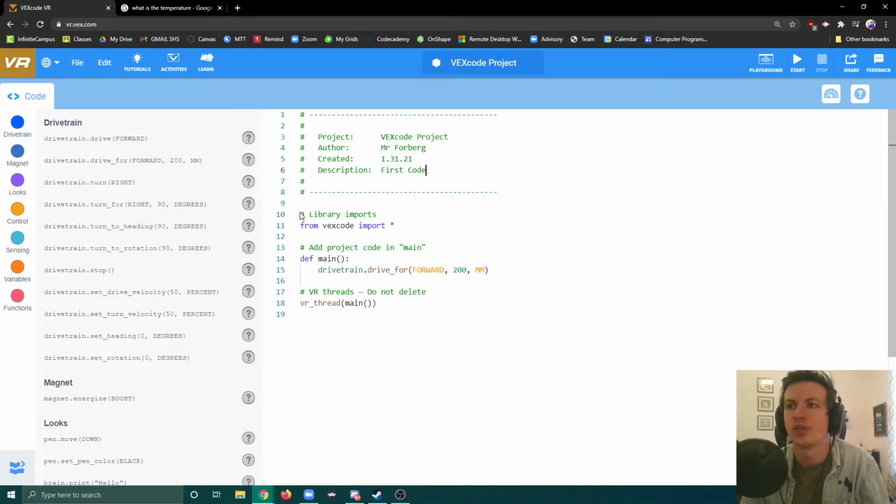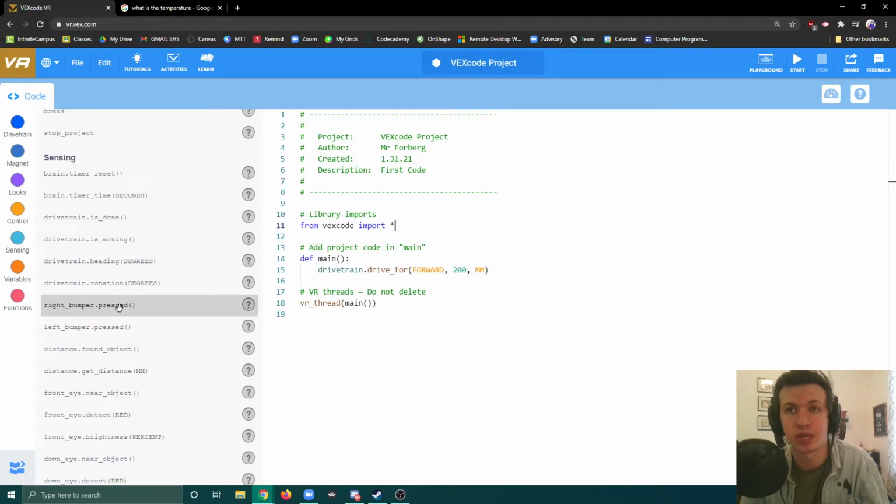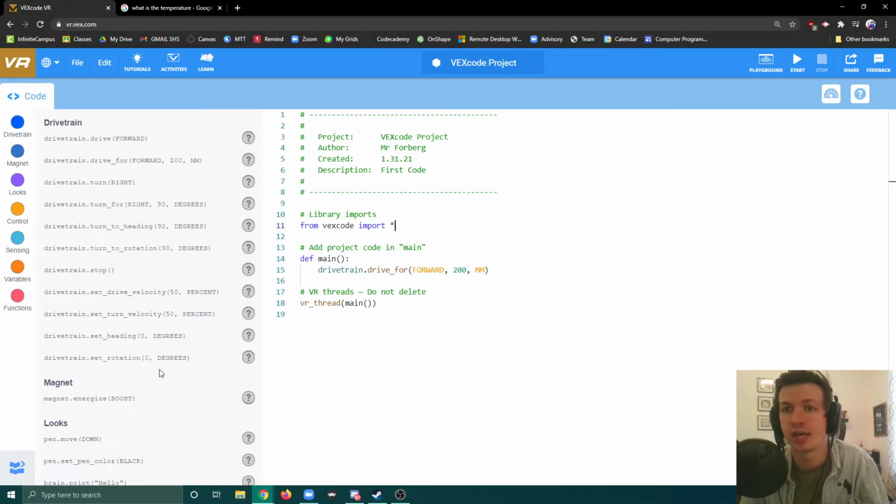Sweet. So over here, we are importing stuff from a library. The library we are importing from is VEX code. These are pre-written codes, such as the drive set and the drivetrain. Those are important things that we don't want to write the code for, so they have done that for us. We are importing all. This asterisk just means that we're importing everything from these libraries.